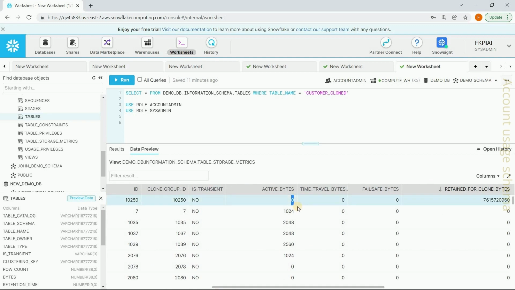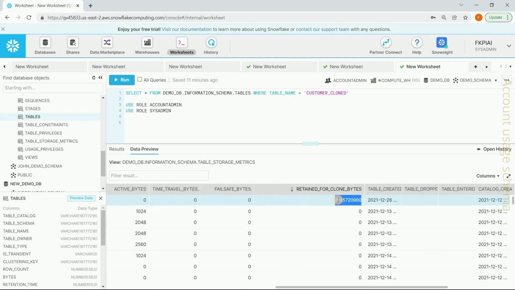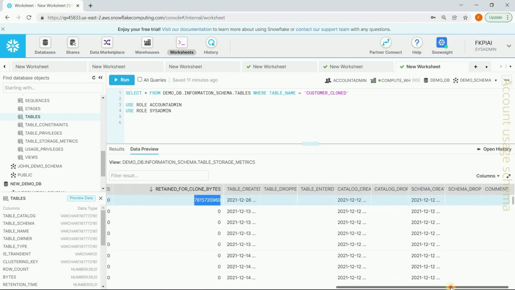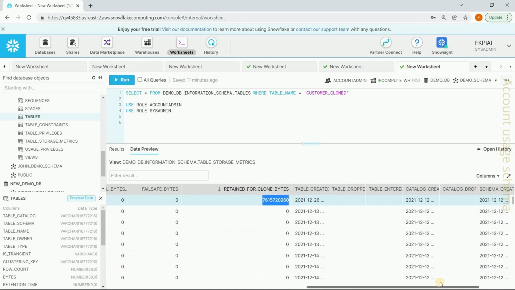Because Snowflake is not going to store a table again when you clone an existing table, unless the cloned table goes for any changes. For this, Snowflake is not going to charge, because it is a cloned table. You remember that, right? Cloning is a metadata operation. It is not physically copying the micro partitions for the cloned table. I think you got it.